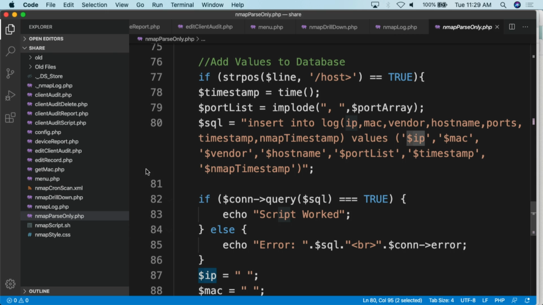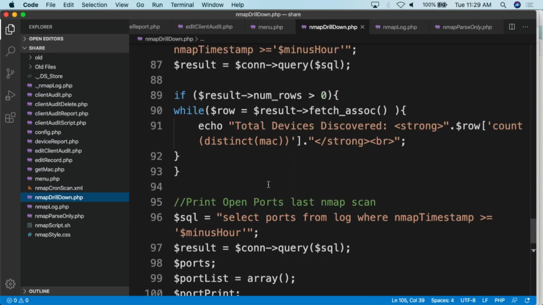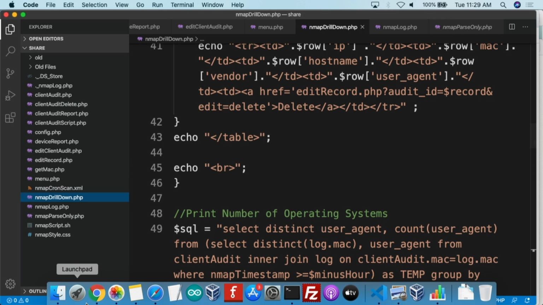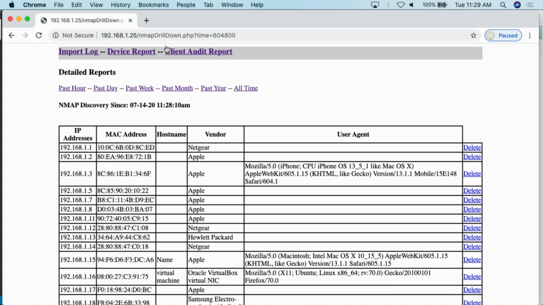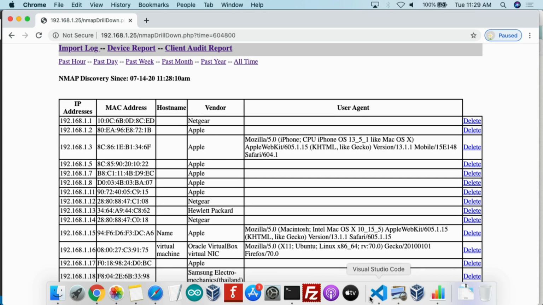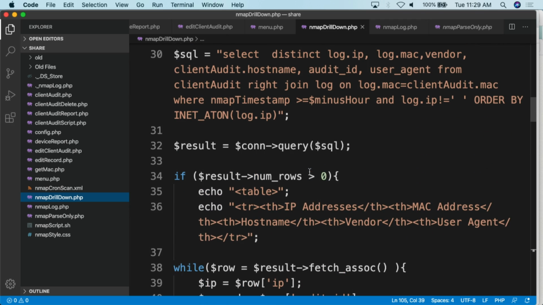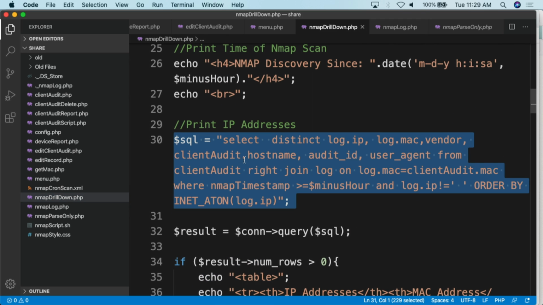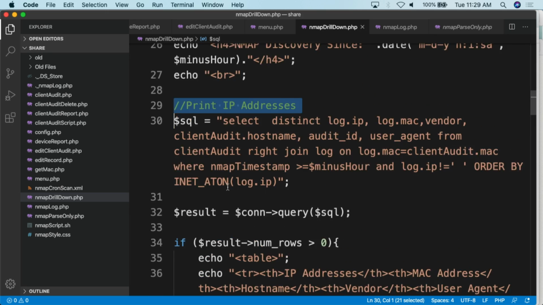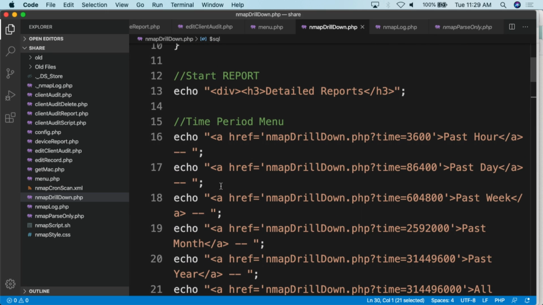And then basically we have the reports here. So that nmap drill down, this right here, is actually the particular report we're looking at right now. It shows us the IP addresses, the MAC addresses, all that type of thing. Again, we've got the SQL statements. This is where you print out the IP addresses, and so it's able to pull that information from the table.